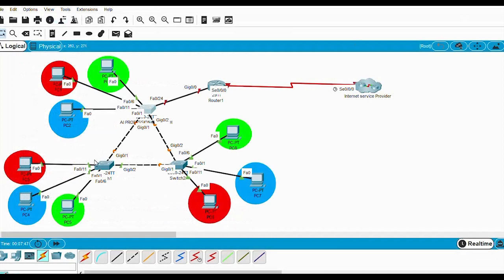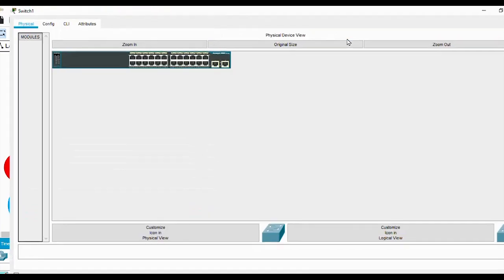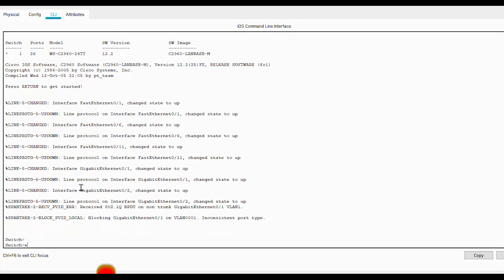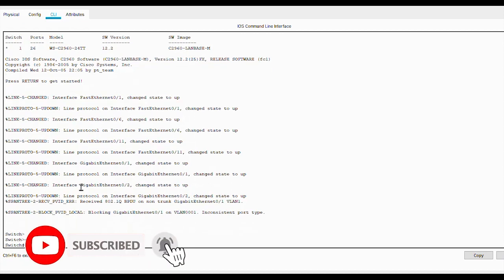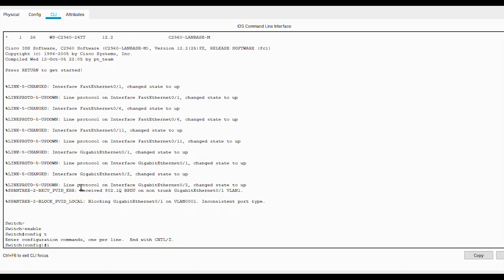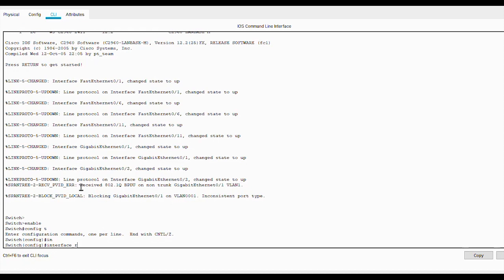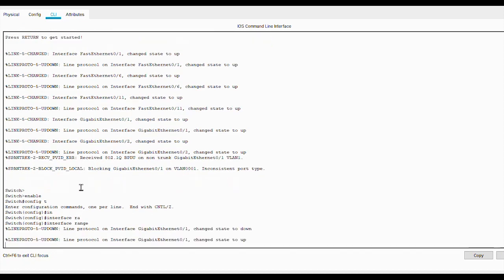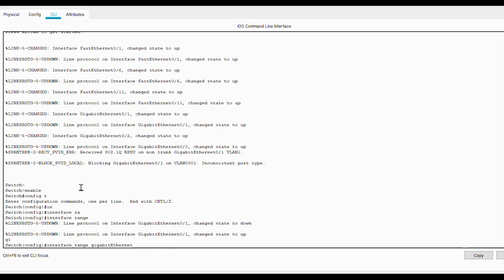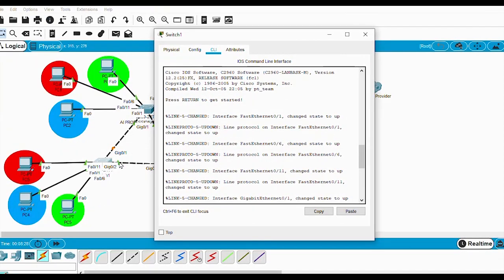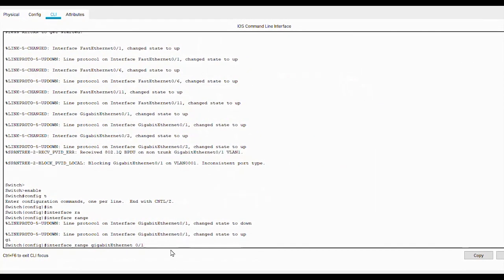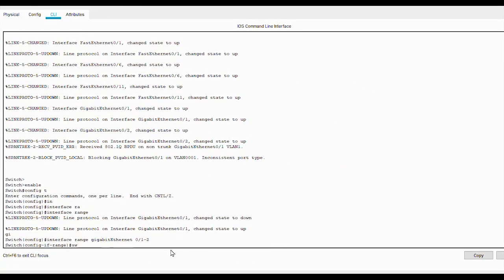So let's do it again for this switch, which is switch 1. Again enable, configure terminal, then interface range. Let's see the interfaces again. It has GigabitEthernet 0/1 and GigabitEthernet 0/2. So switchport mode trunk.